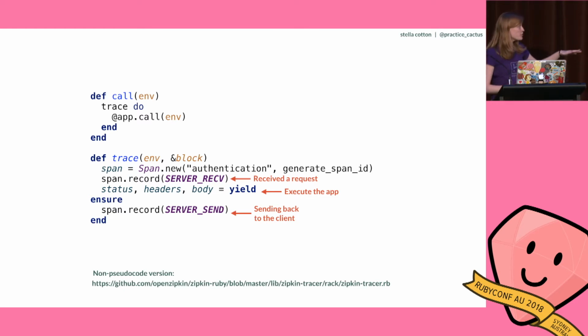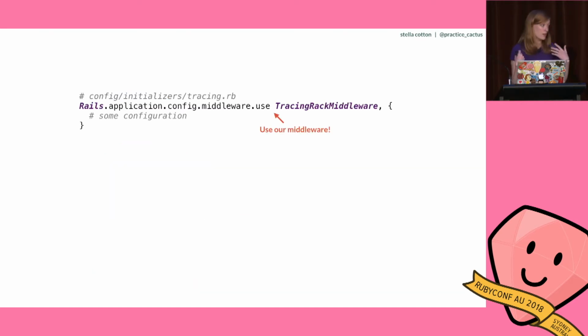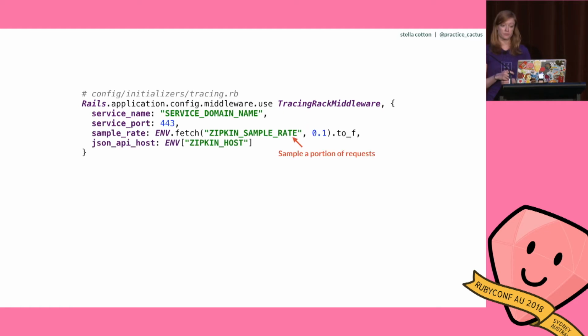So this is pseudocode, but if you actually want to see a really great example of what this looks like, the Zipkin documentation, or Zipkin code is all open source, and it's super easy to read, and it's a great implementation of a rack tracer. So we would tell our Rails app, our Ruby app, to use our middleware, and it will instrument all the requests that are coming in and out.